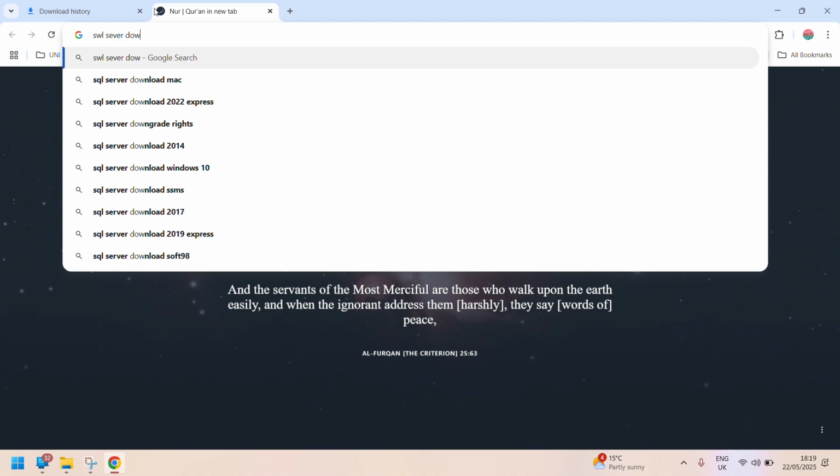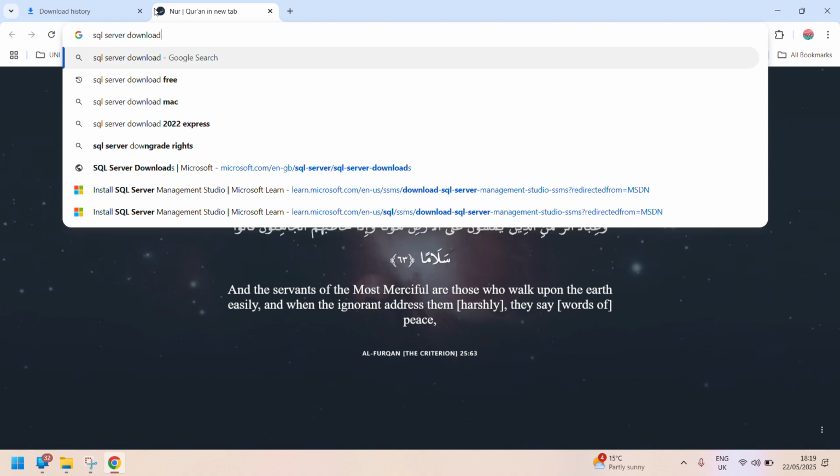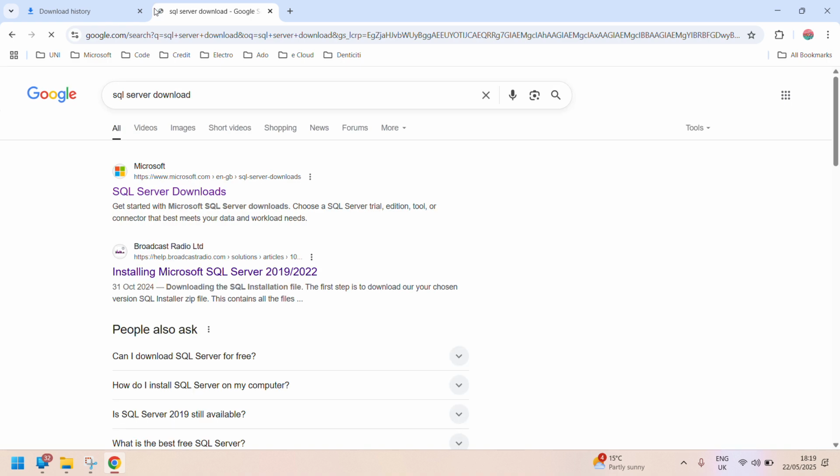I'm just typing it, and enter. Okay, we got the SQL Server downloads. Click on this. First and foremost, we open the Microsoft site, a trustworthy source to download the server from. I would prefer everybody to go with this only. Please bear with me. I don't have an internet issue, but why is it taking time?